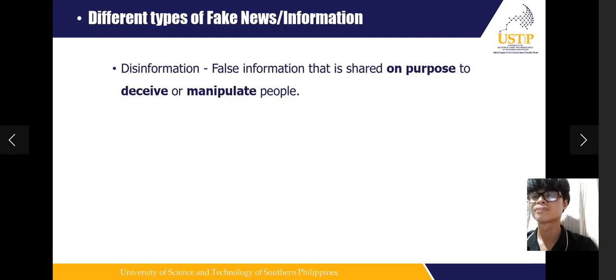Next, we have the types of fake news and information disorders. First, disinformation: false information that is shared on purpose to deceive or manipulate people. So, disinformation is basically false information that is purposely shared to manipulate, harm, or lie to people.